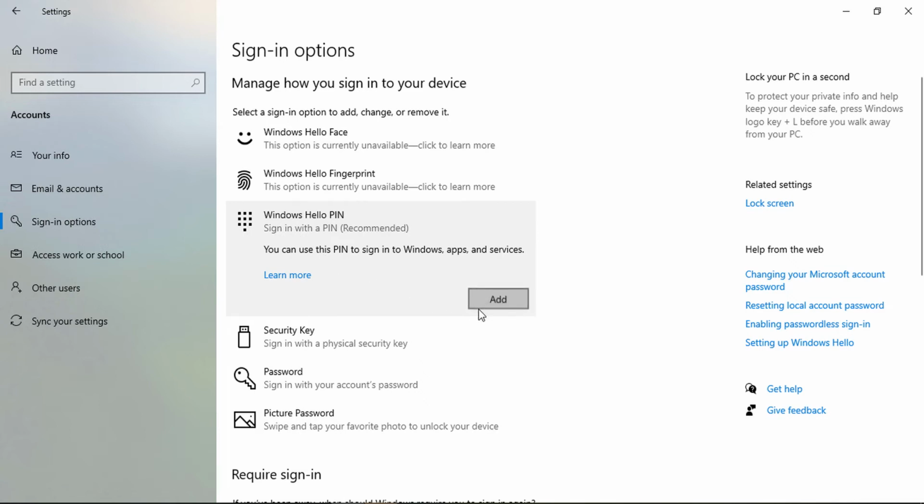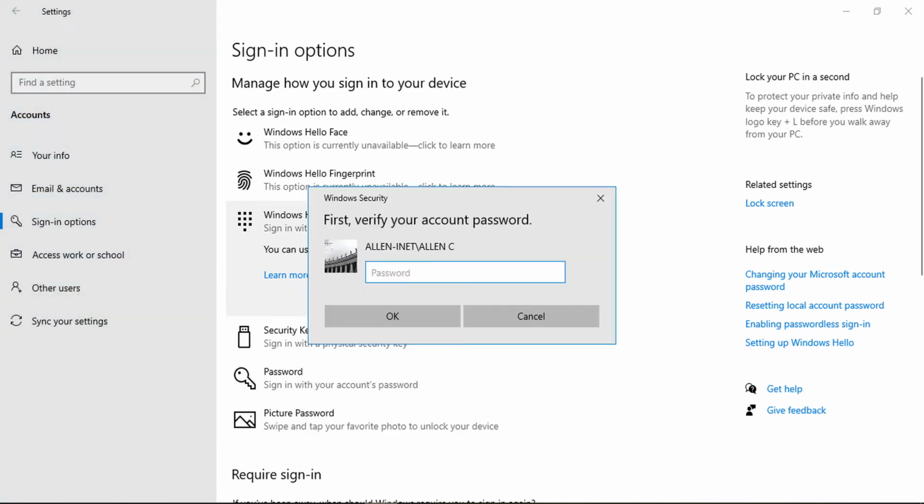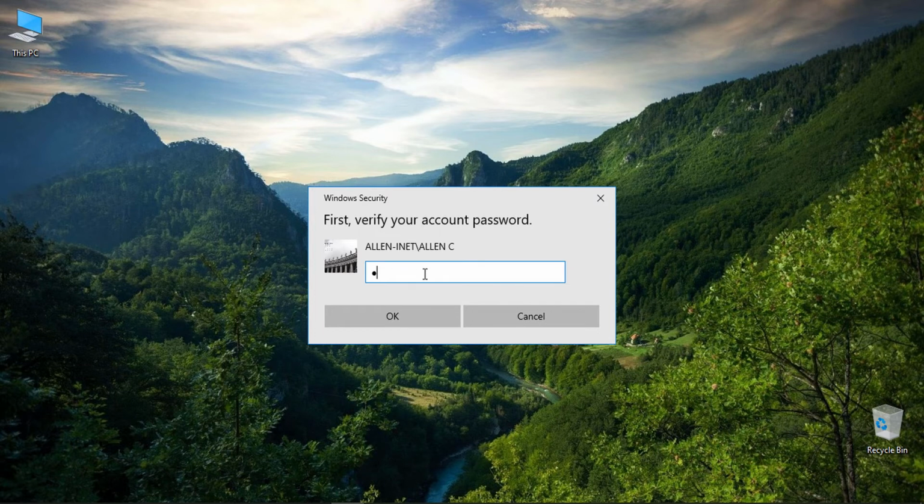If your current account has got a password, it might need first to verify your account password, or if it has no password, then it might ask you to write the administrator password. So just provide your password. Then we move to the next stage. Here click on the OK button.